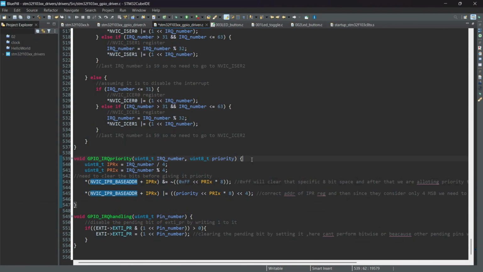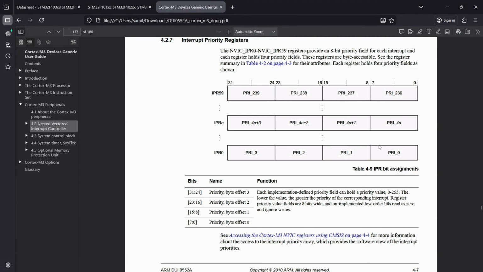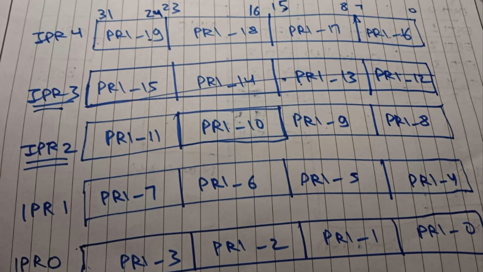The IRQ priority function. As you can see here, we have passed two parameters. Again, the IRQ number and the priority. As you know, we can assign each interrupt a priority ranging from 0 to 15. That is only up to 4 bits. And as you can see, each IPR register can handle up to 4 interrupts. I'll be attaching an image in the video. You might see it now. So you can see there, IPR1 register will have another 4 interrupts configured, then IPR2 will have another 4 interrupts configured, and so on.